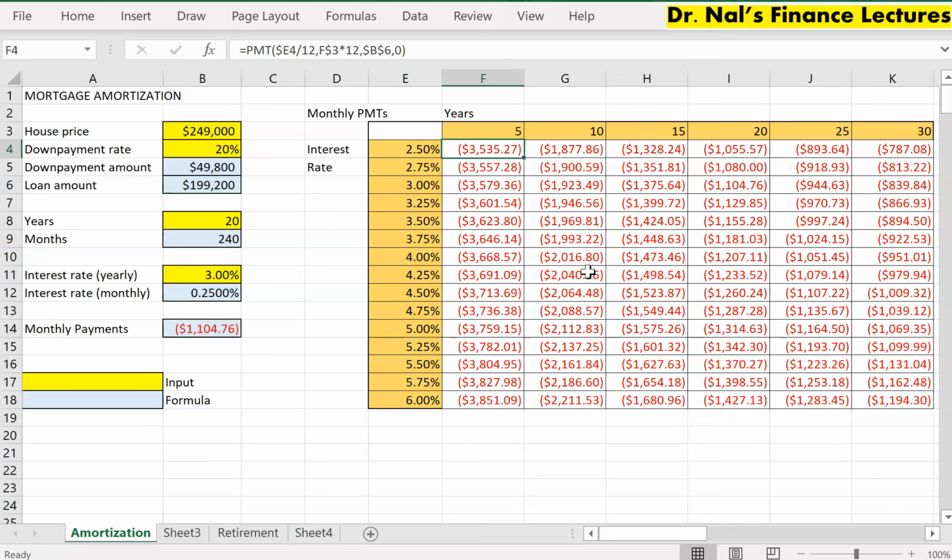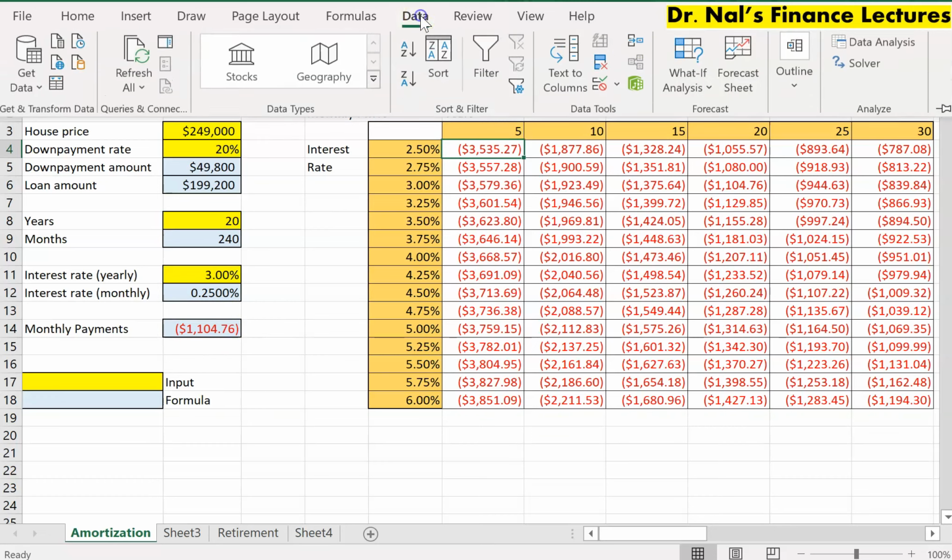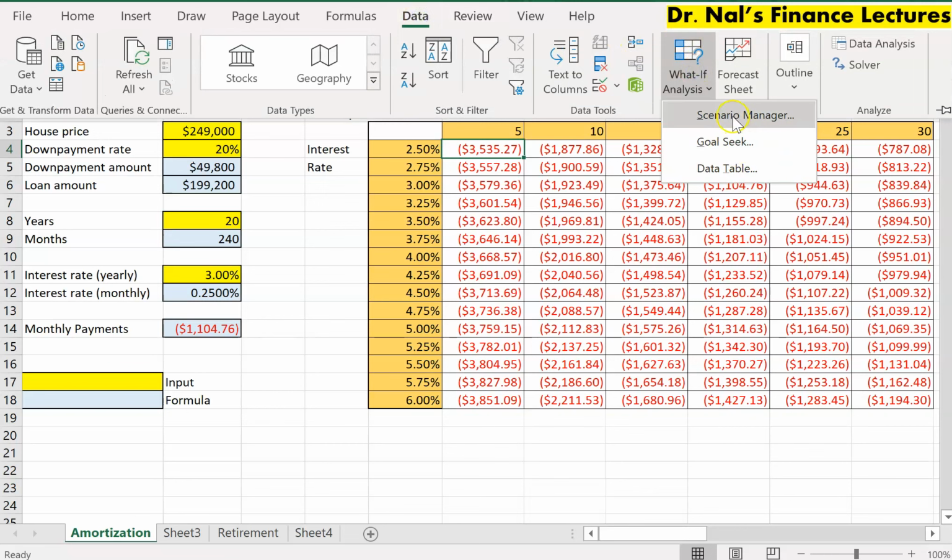So you guys can now see how to change different variables and then keep getting the same things, monthly payments in this example. It turns out that data tables are extremely useful. No wonder Excel added this under the What-If Analysis. These are the three, especially with Scenario Manager. Data table and Scenario Manager are just great tools to analyze the results basically.